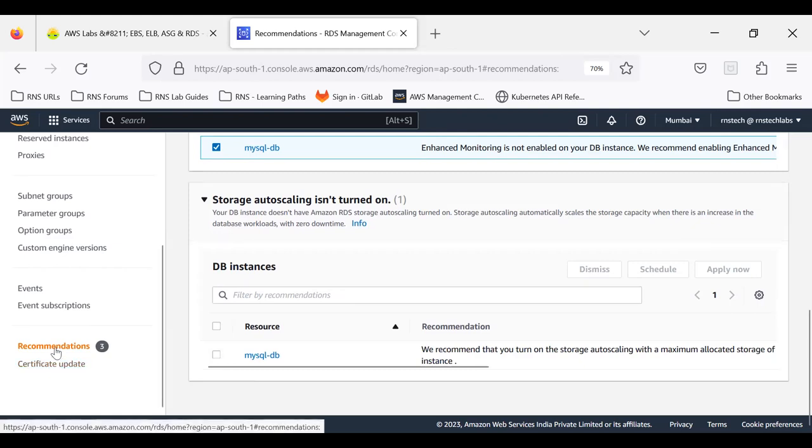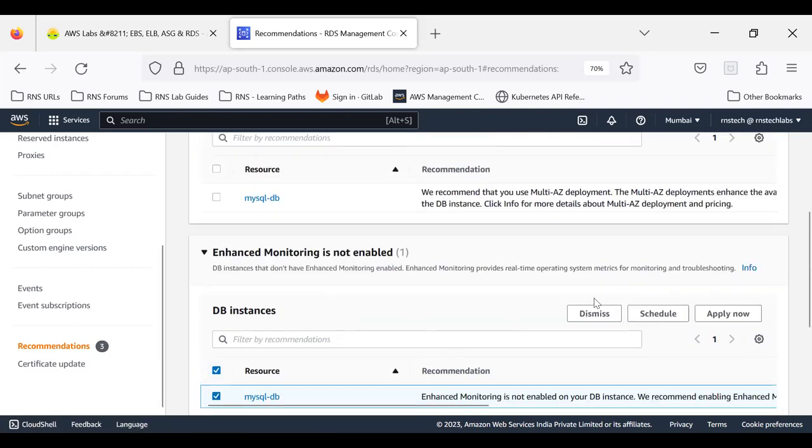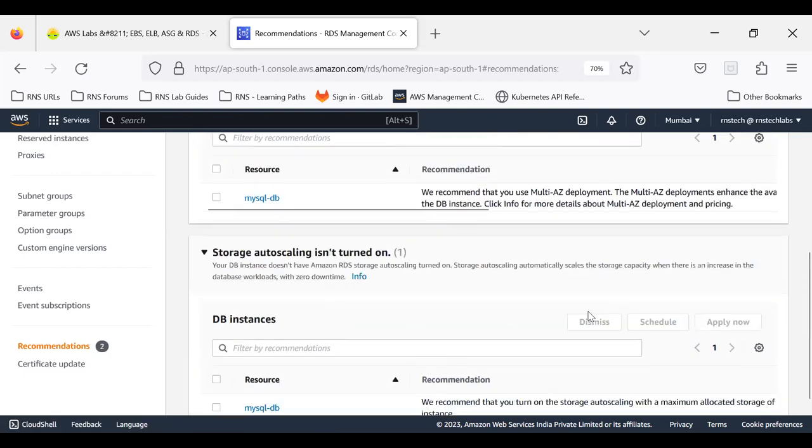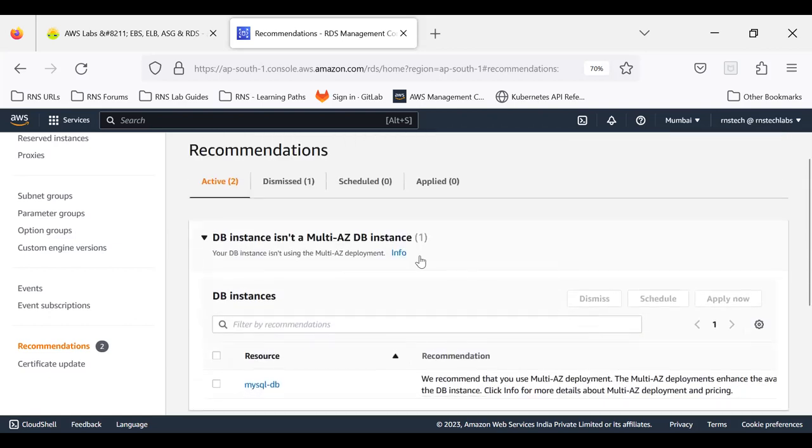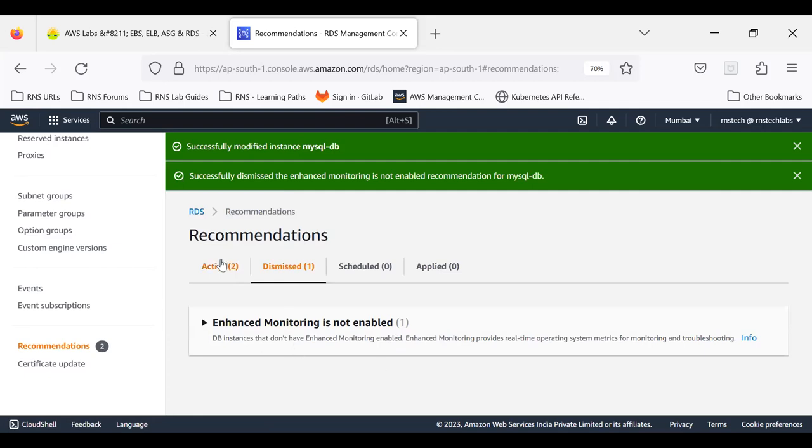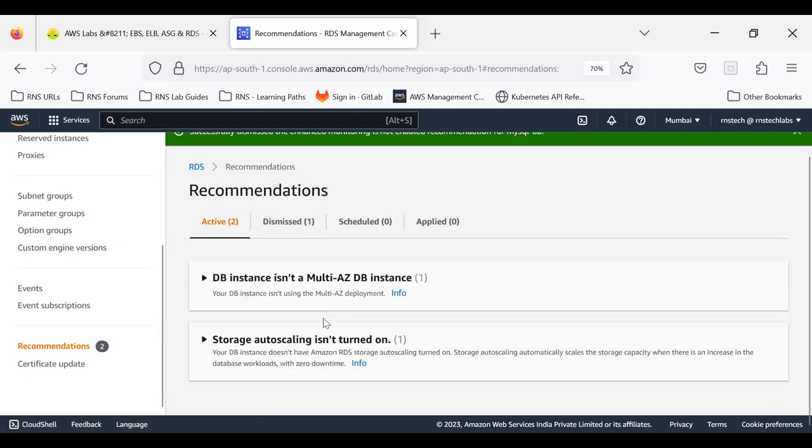So the recommendations are the better approaches which we can apply on the database instance. AWS has given the suggestions. If you need it, you can use it. Otherwise, if you don't need it, yes, you can dismiss that. Now these are all active and these are all the dismissed. Yeah, those are the recommendations you can see.